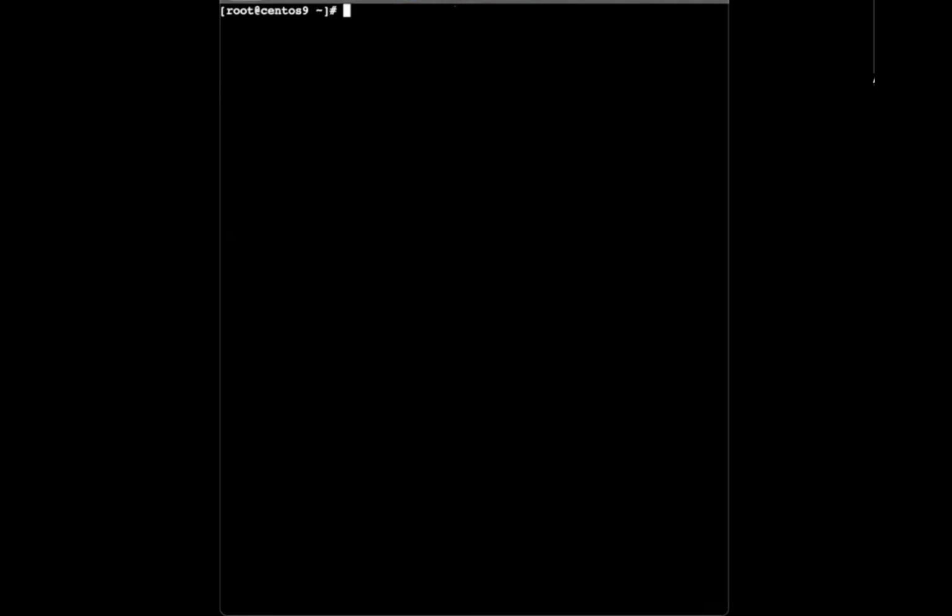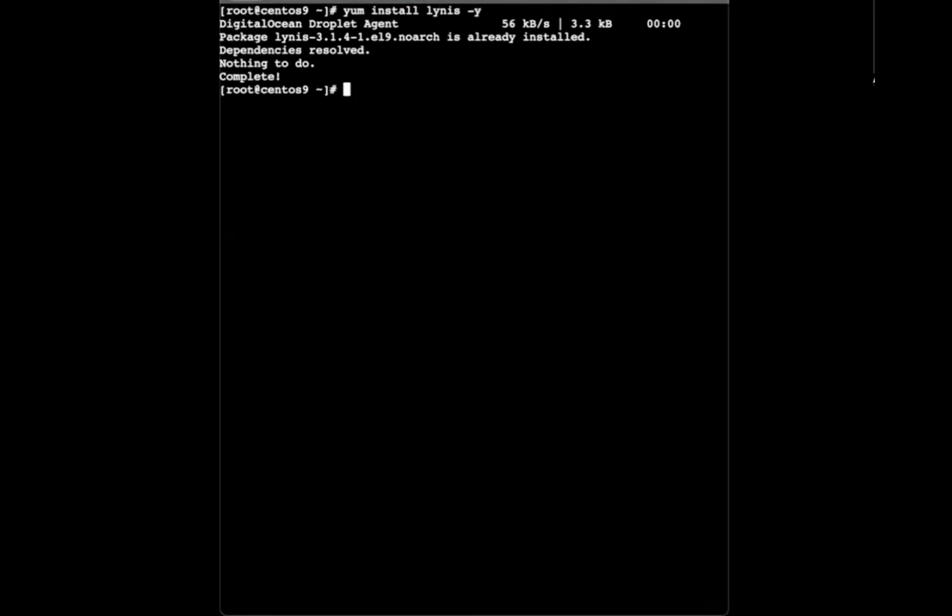All right, moving on to the last thing. You're going to install Lynis. Lynis is a powerful auditing tool. It checks your SSH configuration file, your file permissions, firewall status, and a couple other things. So we're going to go ahead and install that. I already have it installed. All right, and you're going to run lynis audit system.